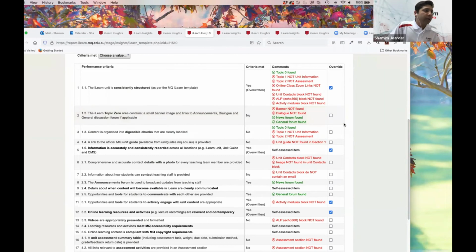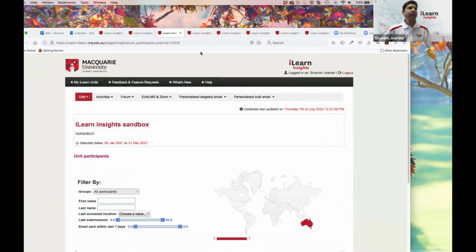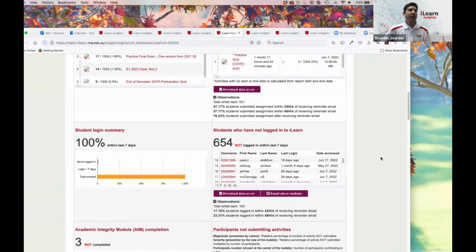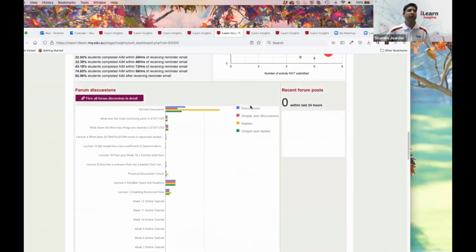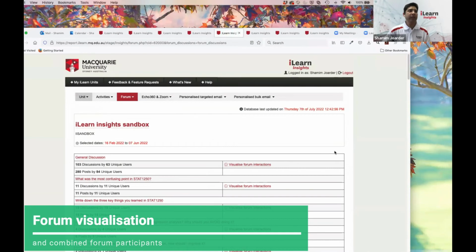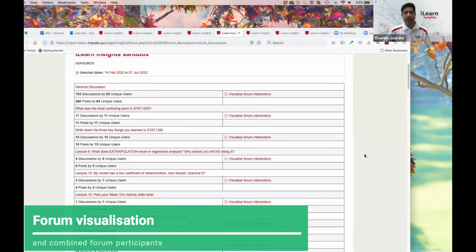All right, so iLearn template checklist done. Forum visualization. So let me come to forum visualization now. If you go over here, as I have told you, forum gives this. If you click over here, it will basically give you all the forum visualization options.